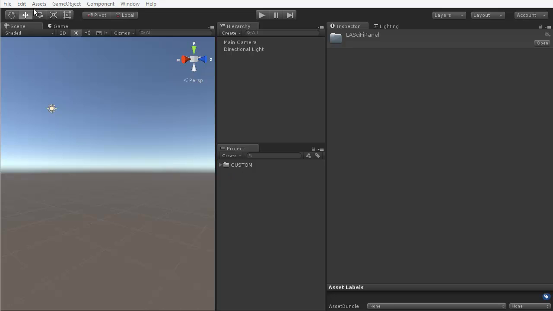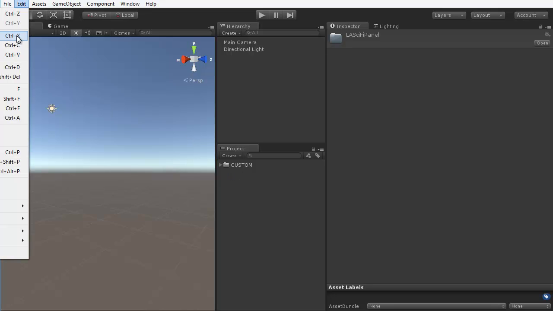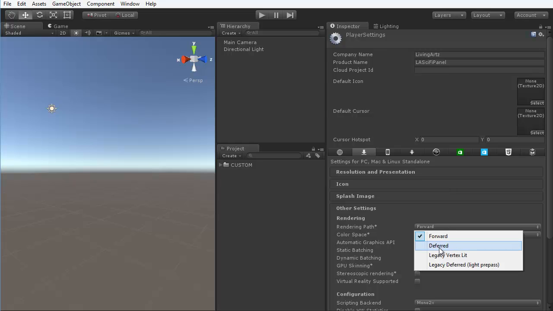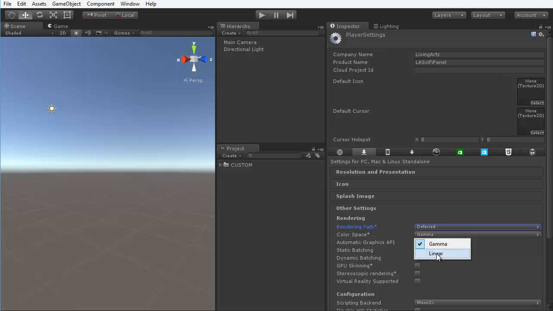Now, before I get started, on the project, just click on your Edit button, and then go to Project Settings. Sorry, this is off screen. Then select Player, and this will bring up this window. I just changed to use deferred rendering path and select your color space to linear.